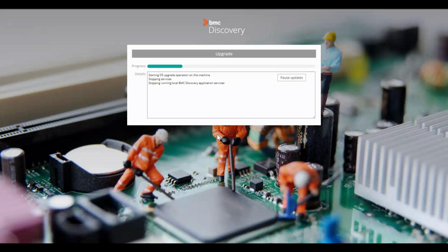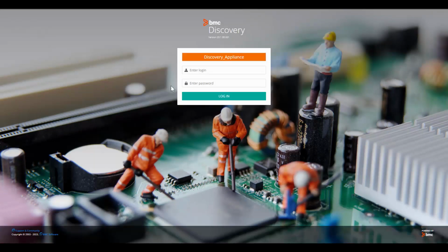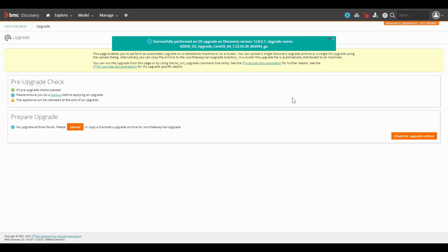Here you can see that the OSU upgrade has started. Here we can see that the OSU upgrade is completed successfully. So let's log back into the appliance with the system user. And the OSU is completed successfully.